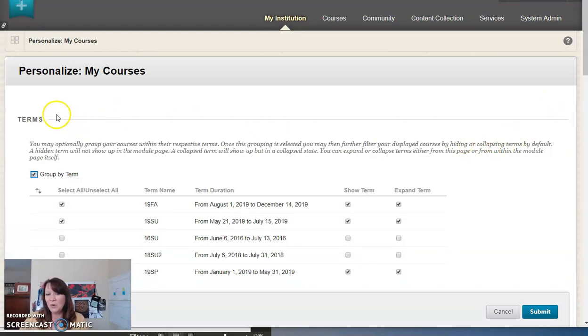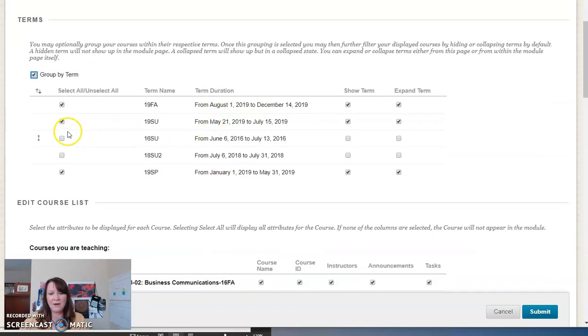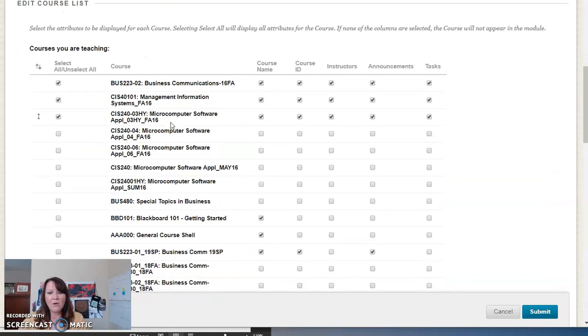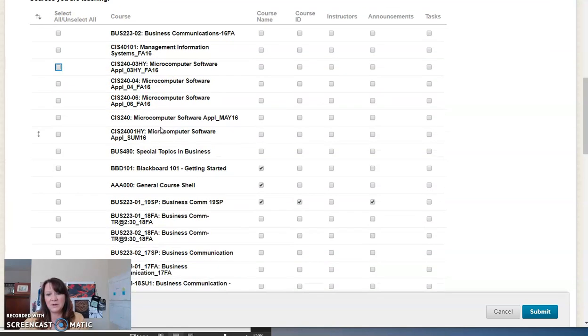You may have to scroll up to see this, but you'll see that there's a section at the top for terms. And so if I want to just quickly turn off everything that was assigned to the summer term, I can just clear that checkbox and hide things from the summer session. Below that, all of your courses are listed here. So for anything that is still showing in your My Courses list from previous semesters before we started using terms, just clear this checkbox to unselect courses from previous semesters.